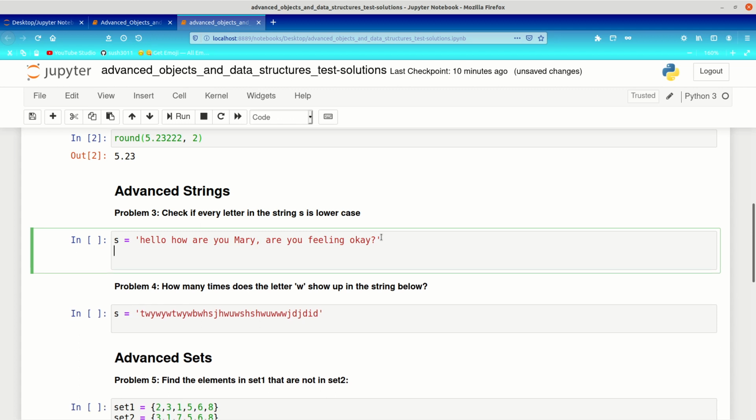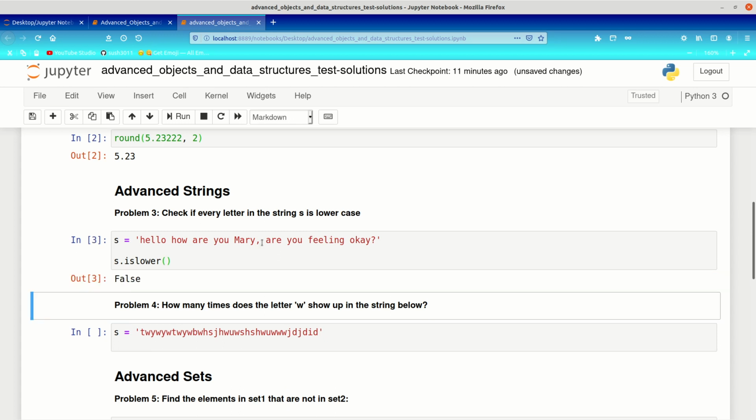So what I'm going to say is S dot islower. Okay, so islower is an is-check method. It says is at the start, and this one will check if all the letters are in lowercase. So it's false because, as you can see here, Mary is in uppercase. That's the answer for problem 3. We need to put in islower because this one checks if all the letters are lower.